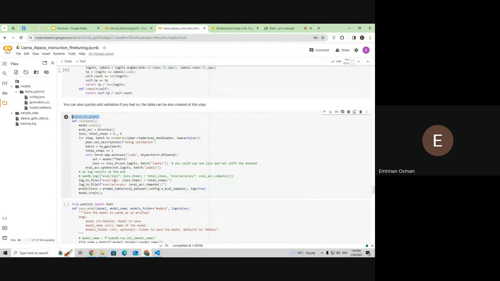So I'm using this torch no gradient decorator. Okay, this is okay. All right, so this function basically just does this model evaluation and logs whatever I'm measuring to the file.